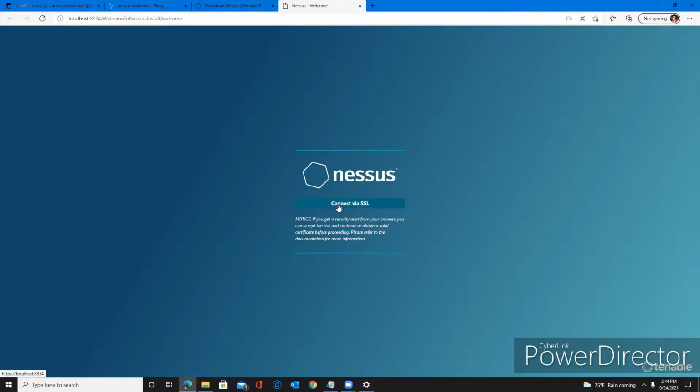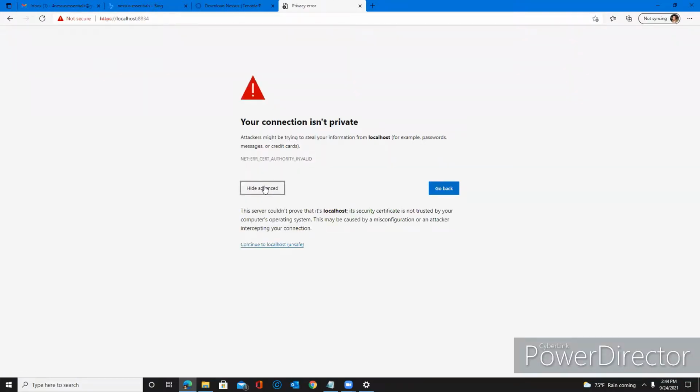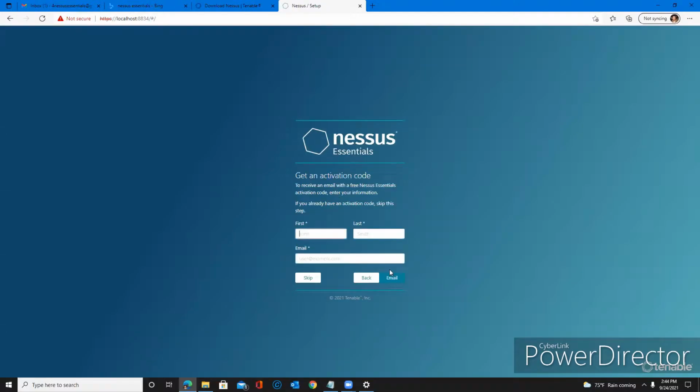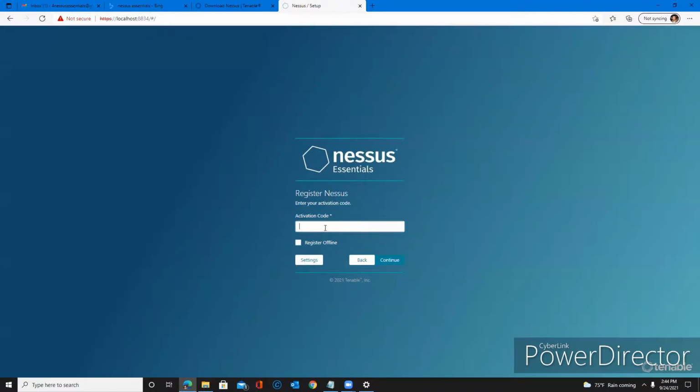Secure socket layer. Advanced. Continue to localhost unsafe. Don't worry about this. And hit continue on Nessus Essentials. You already registered, so you skip this part and then you get the activation code from your email.